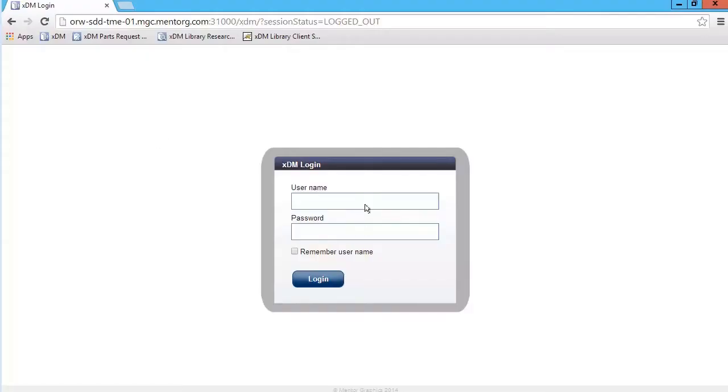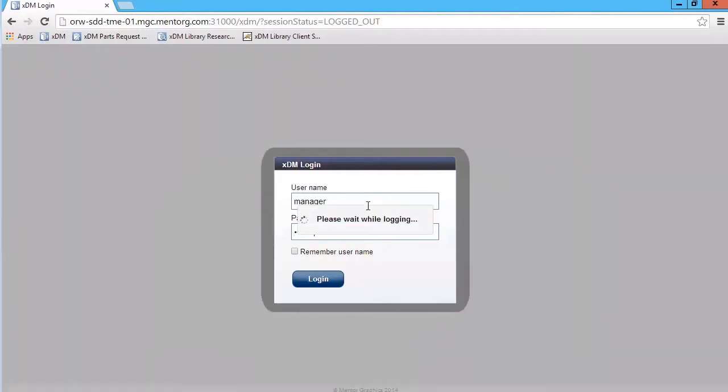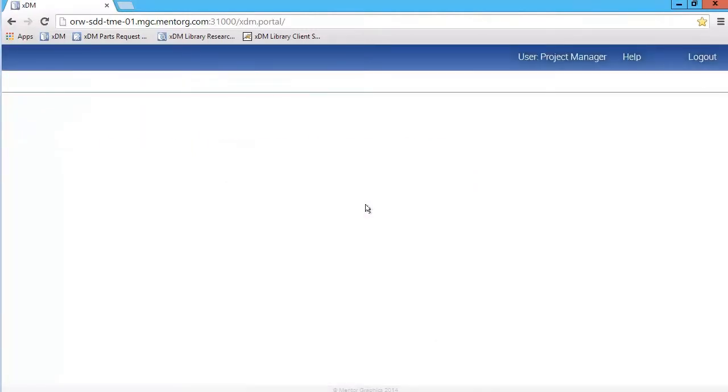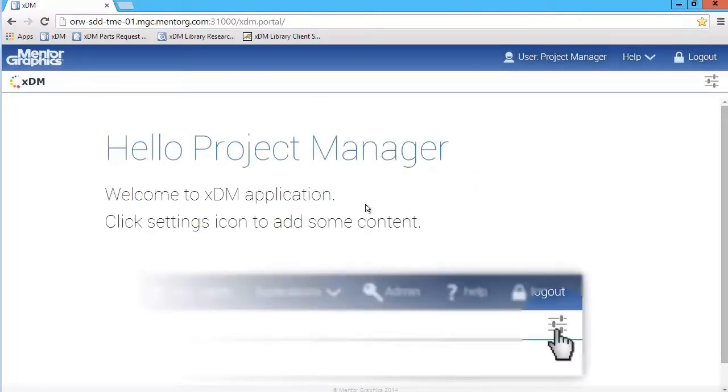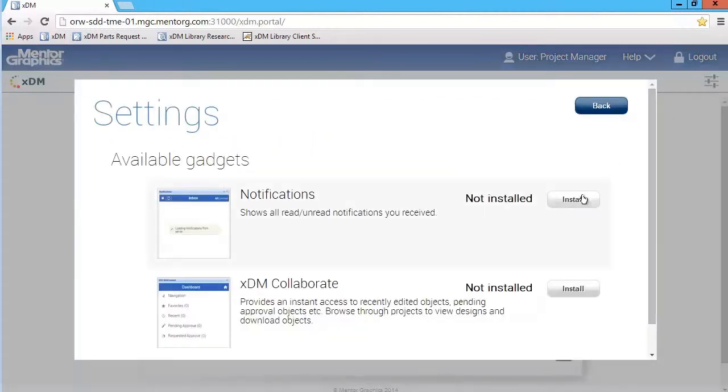The XDM web portal allows you to log in from just about anywhere, including an iOS tablet. And as you log in, you will have access to the design information that you can either view or edit, similar to the XDM design client. Within the portal, you can personalize your XDM experience by configuring the XDM web gadgets you would like to have access to, the Notifications gadget, and the XDM Collaborate gadget.